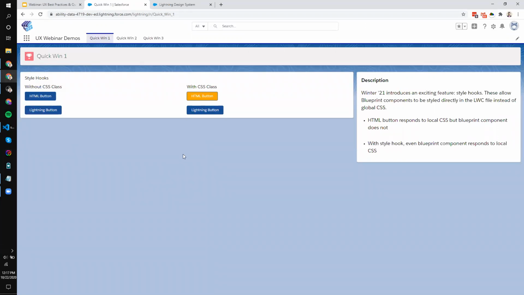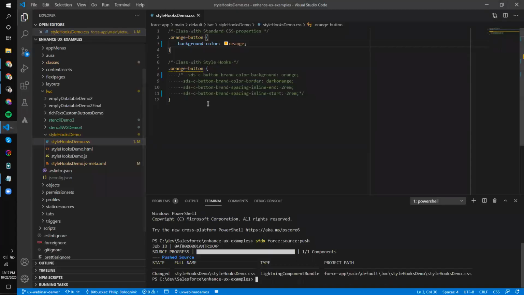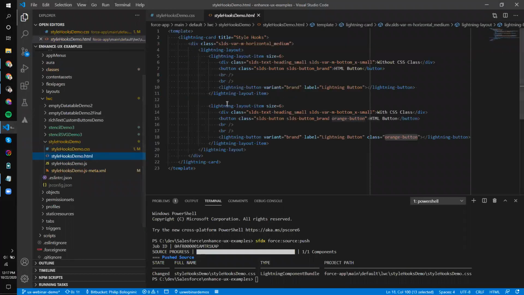So that's why styling hooks are so powerful, because now we can use the Lightning design system and all the great out-of-the-box components it has, but we can also use these styling hooks to add our branding to them without a lot of overhead or workarounds that we had to do previously.